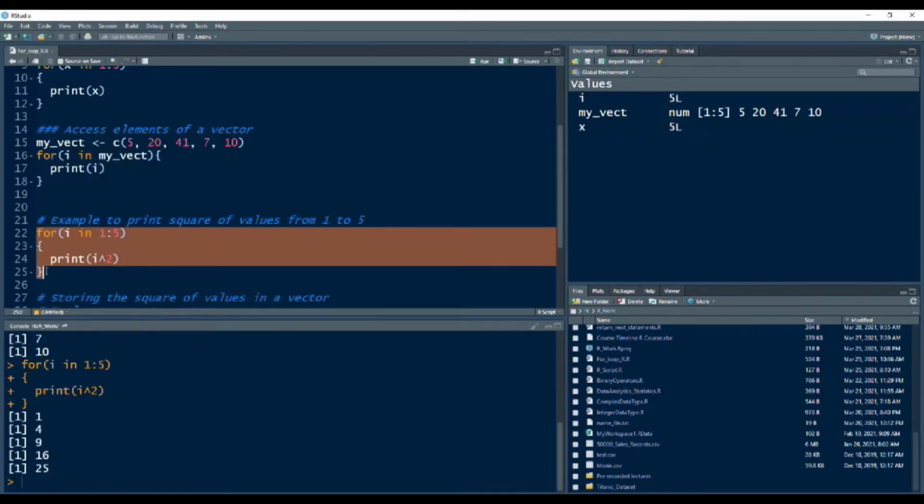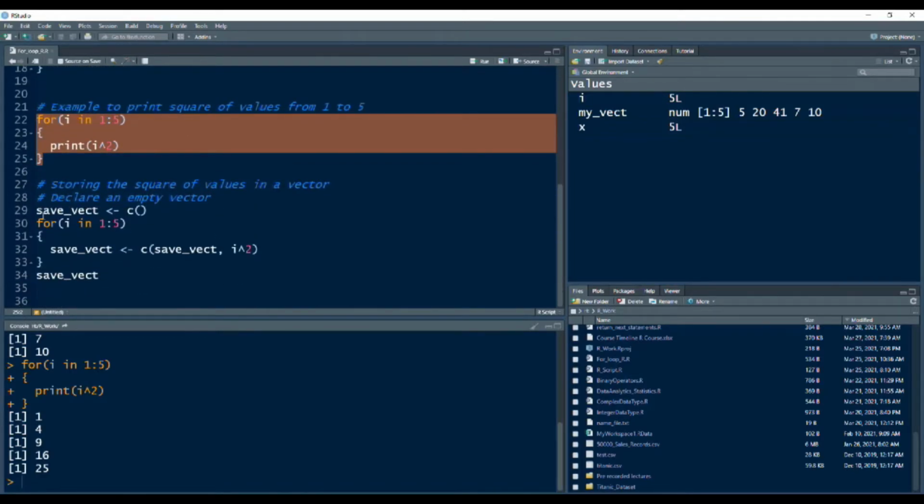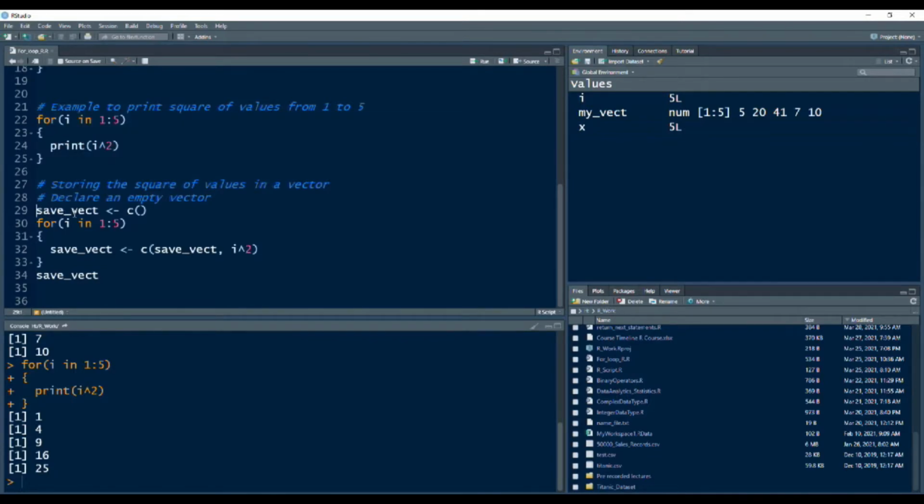For loop can also be used to store some values in a vector. So here I have declared an empty vector in line 29 with name save_vect. Inside the for loop, we give the index for I to start from 1 to 5. And inside the loop, as you can see, we save the square of the values in vector save_vect. Now select the lines 29 to 33 and run the code.